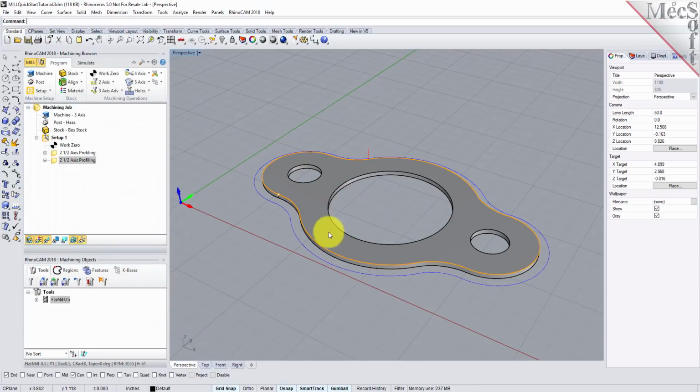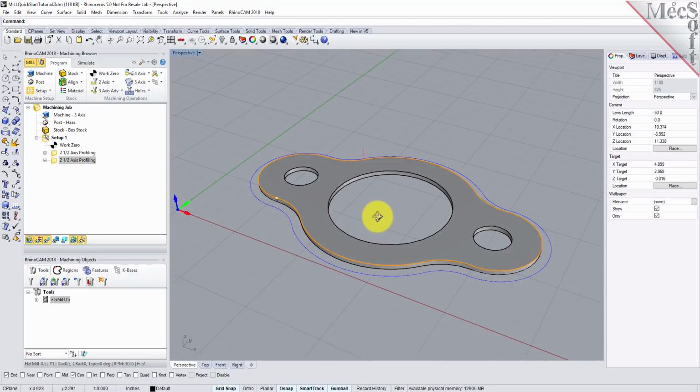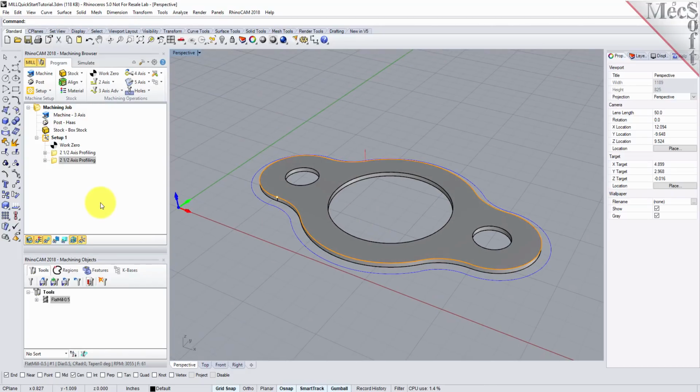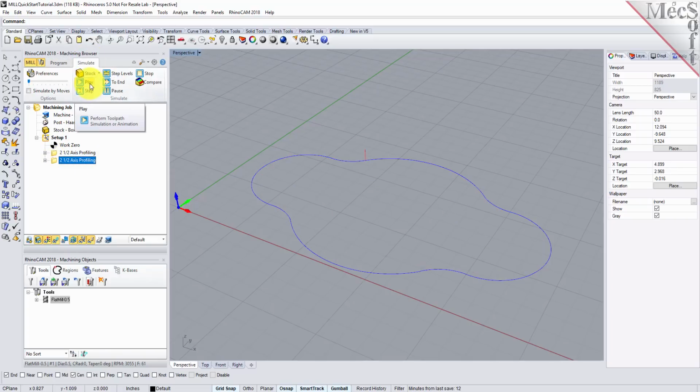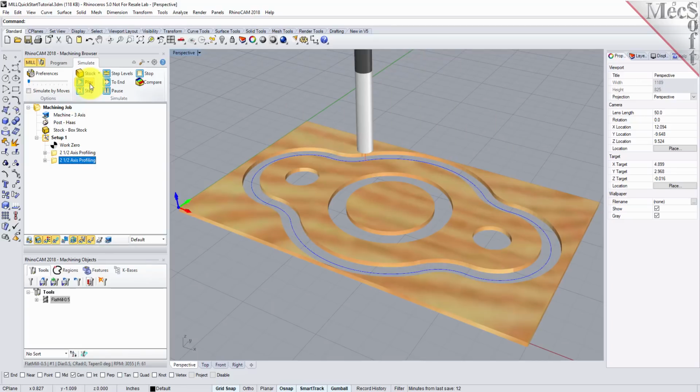The new 2 1/2 axis profile toolpath is generated and displayed on the graphic screen. Now, we'll select the new 2 1/2 axis profiling operation, select the Simulate tab, and then pick Play. Now, with the toolpaths complete, we're ready to post-process to an output text file containing G-codes that can then be sent to the machine tool to actually machine the part.